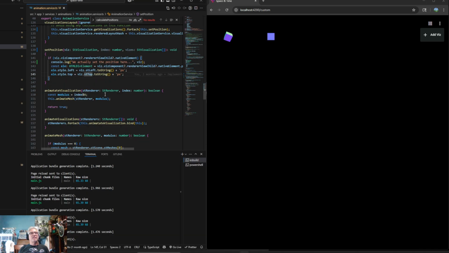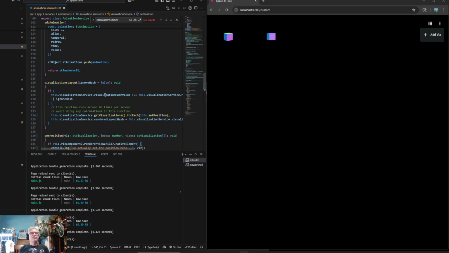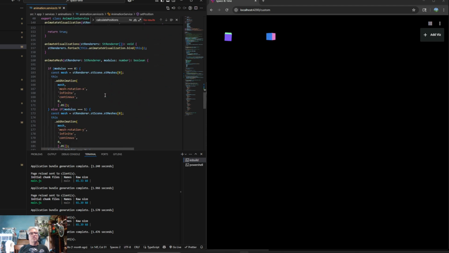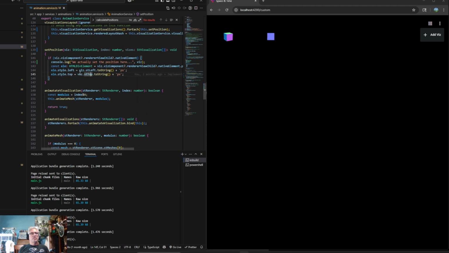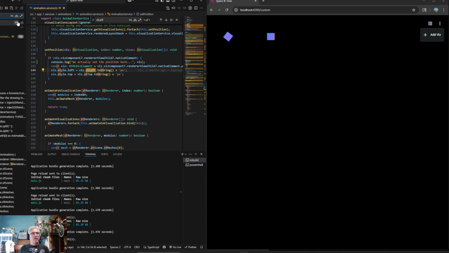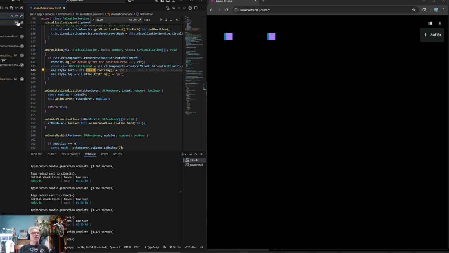Now this is the viz left, ST left. Now, there can't be a whole lot of ST lefts. Okay, so it didn't get changed here. So let's go find where it gets changed. ST left. All right, so we have it in our interface.